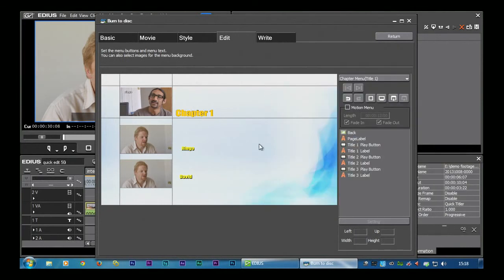So now there's no words there at all. And there's two things I'd like to do. I'd like to make it a moving menu, and I'd like something more interesting in the background. Well, to make it a moving menu is very simple. You come up to here and you tick Motion Menu, and now it's a moving menu.